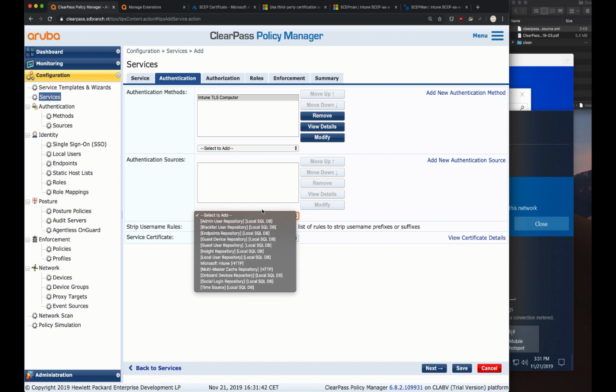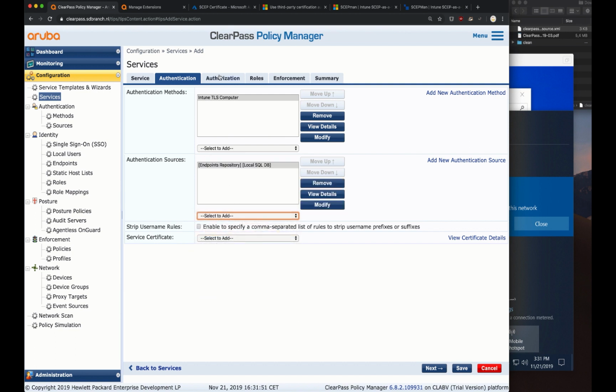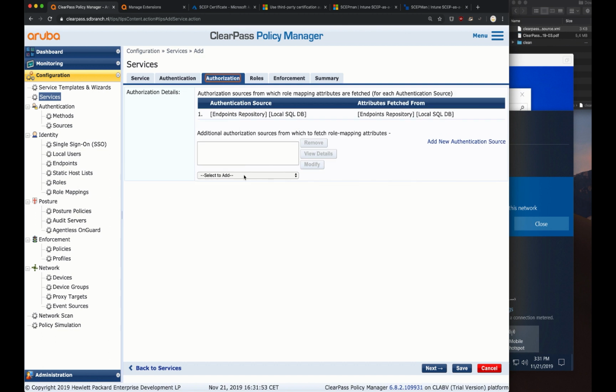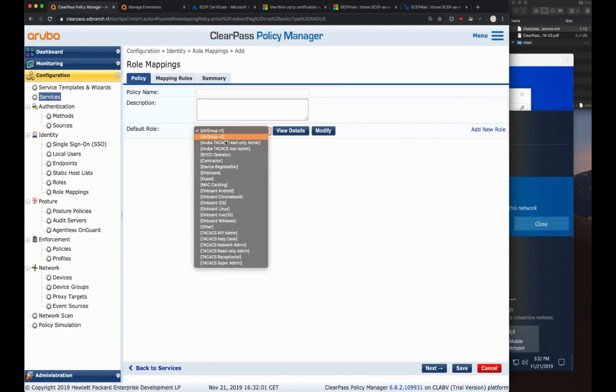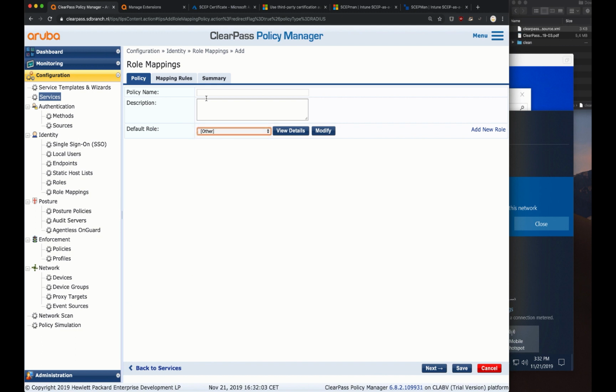At this particular point, it doesn't really matter what the authentication source is because authorization is unticked. So I'll just add the Endpoint Repository. And for the authorization, it's important to add the Intune source. We'll make a new role mapping policy where the default role should be Other. And we'll call this the Airheads Corp.